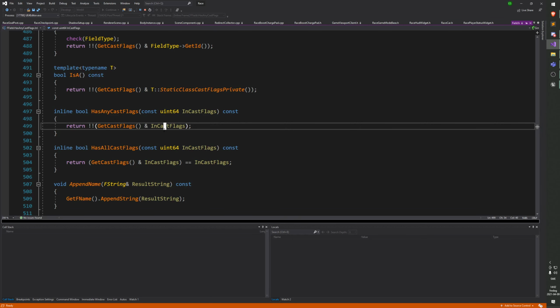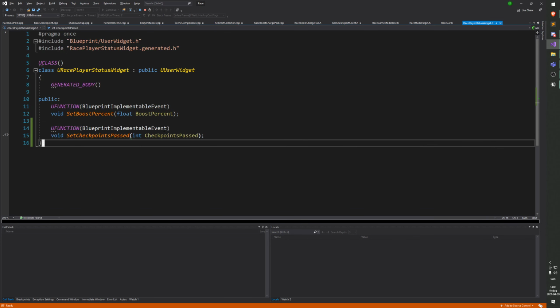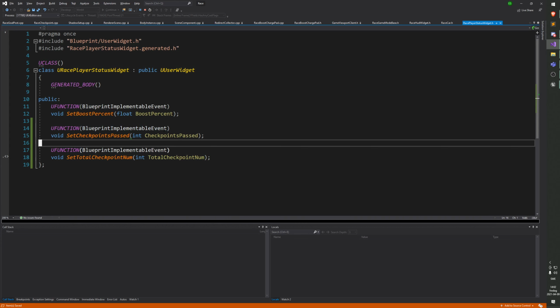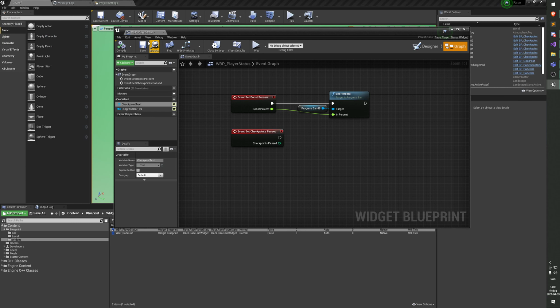So we'll go into... So I'll just make another function. Set checkpoint. Let's do set total checkpoints num. There we go. Please don't crash. Please, yes, please don't crash.